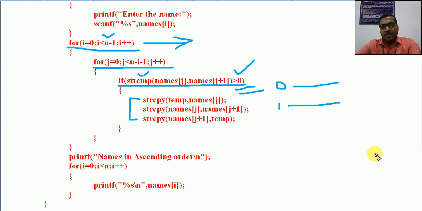As I have already mentioned, we cannot directly assign one string to another string. S1 is equal to S2 is not permitted. So what are we using? We are using strcpy, which is for copying one string into another string. So this is to be copied here and this is to be copied here. For that we use a temporary string also. So strcpy temp comma names of j. First names of j is assigned to temp.